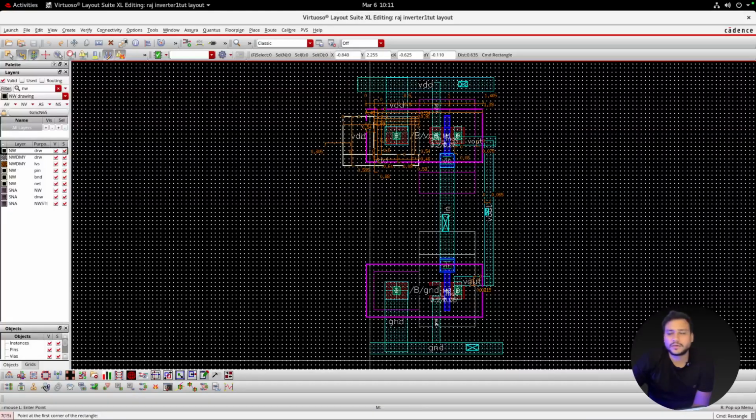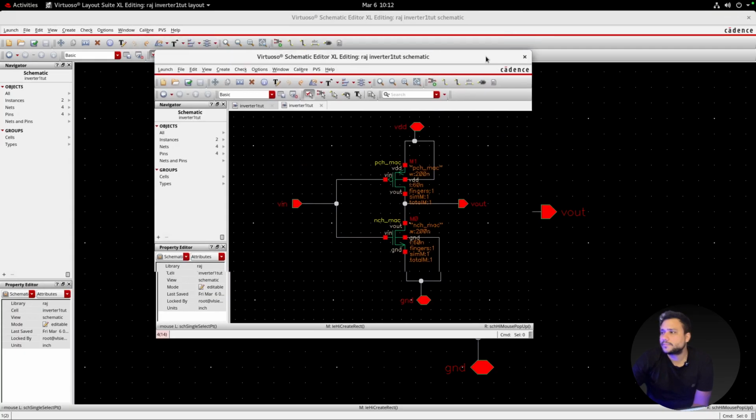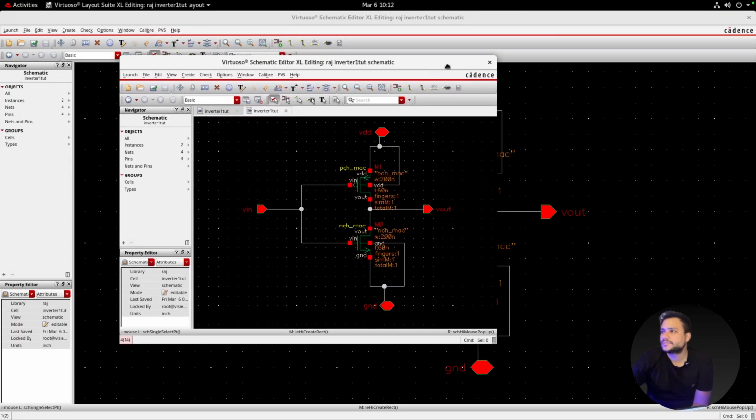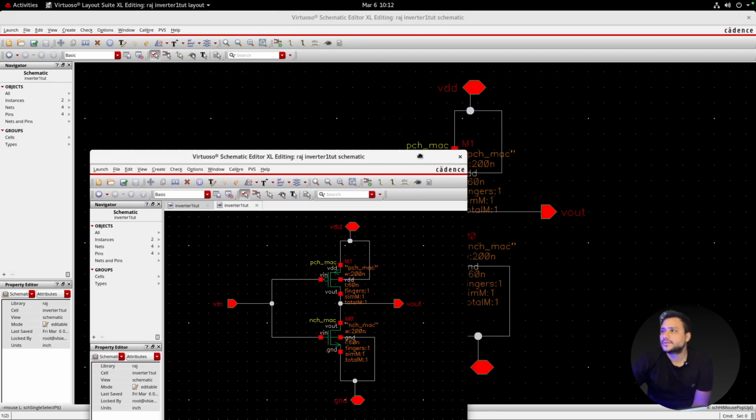Okay, yeah. So you can see this layout. First of all, I will close this layout, because I made this circuit. This is inverter one tutorial.